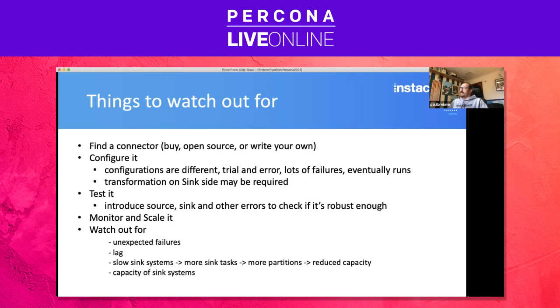So I was a bit tricked by this. I thought the system was working fine for quite a few days, and then I started seeing all these errors and had to then introduce the error handling. You need to be able to monitor and scale it out, and watch out for things like unexpected failures, lag, particularly lag which increases, slow sync systems which involve more sync tasks, which require more Kafka partitions, which unfortunately also has the effect of reducing Kafka throughput. And finally, the capacity of the sync systems is actually critical as well.